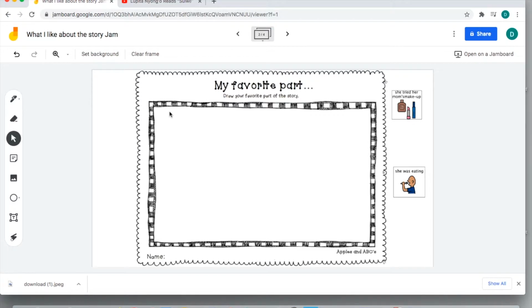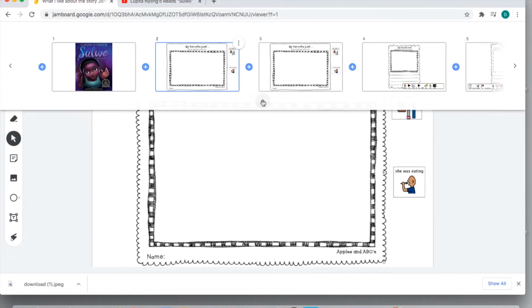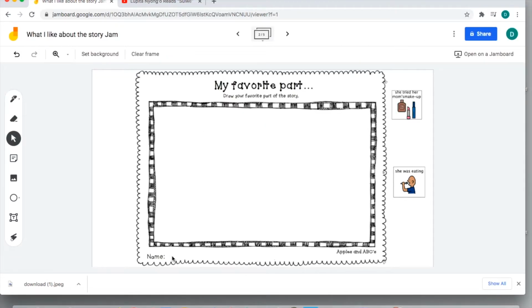created a Jamboard. And in this Jamboard, I provided some different options for graphic organizers. So right here, I have my favorite part, and it says draw your favorite part of the story. And what we can do with Jamboard is you can duplicate these slides, right? So if you were to duplicate the slide right here, you can have multiple students give you their answers. They can write their name here. You can have your students go in and identify their names by using different colors, right?